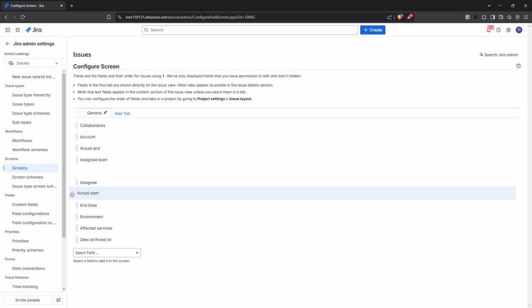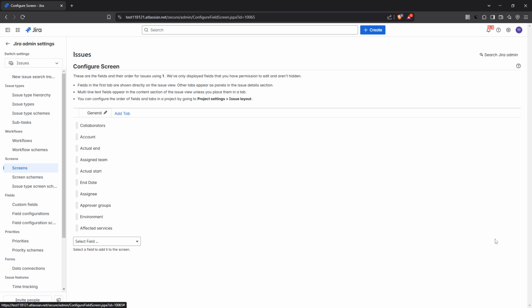Sometimes you might find a field that's no longer necessary, and removing it is the right choice. To remove a field, scroll through the list of fields until you find the one you want to delete. Once located, look to the right of the field and you'll see a Remove button. Clicking this will promptly take the field off your screen setup, decluttering your interface.